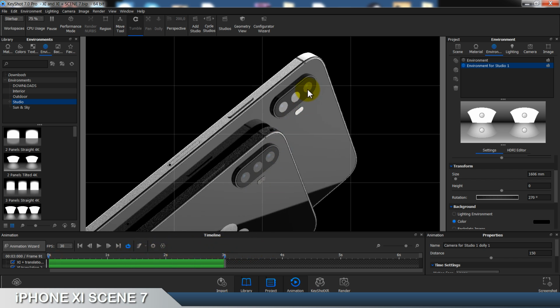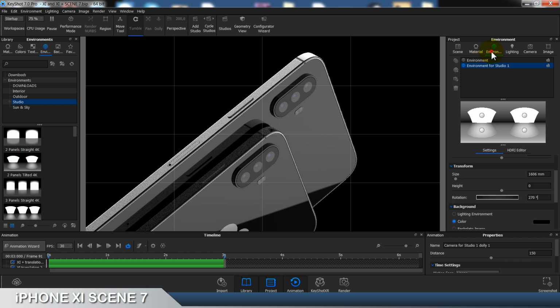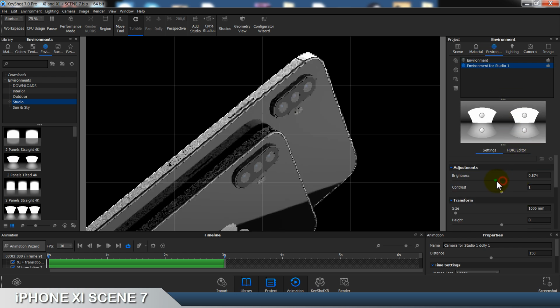and make sure to copy this material here and here, and this one as well, 1.5. Let's just slightly make this maybe 135. 1.3 is gonna be this one, 1.2, 1.2, and brightness 0.7. I think it looks fine.